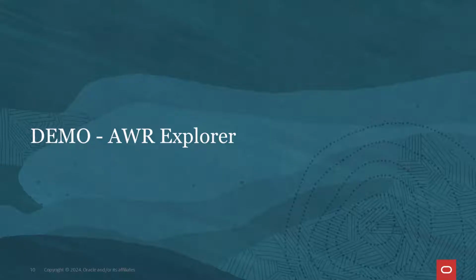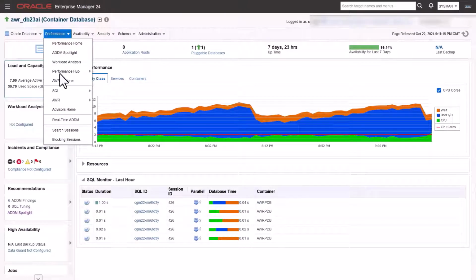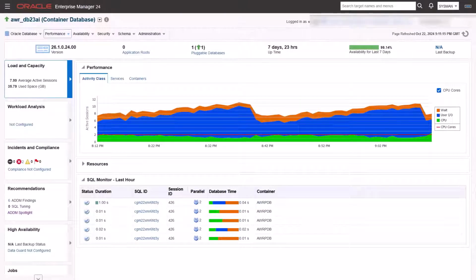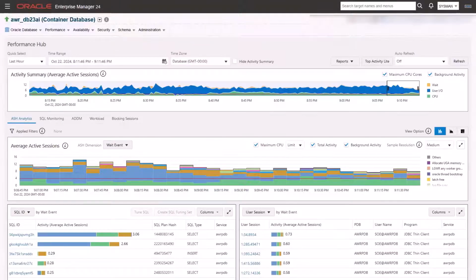In this demo, I'll walk you through a scenario where a DBA receives a call from the development team about a log file sync wait event issue. Our goal is to understand when and where the issue occurs and to use our tools to analyze and resolve it. Let's first look into identifying the issue.